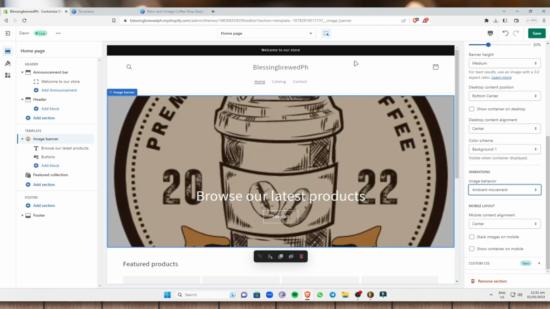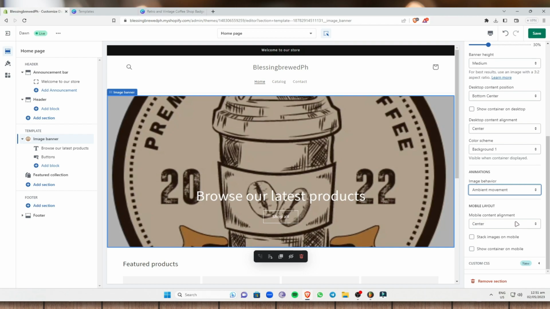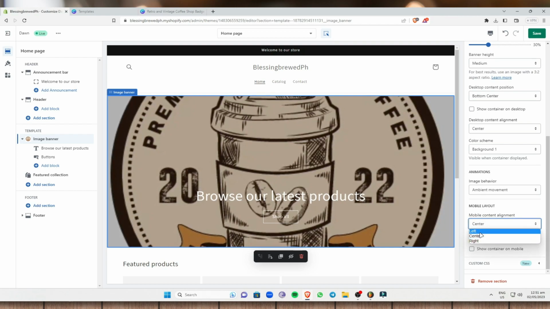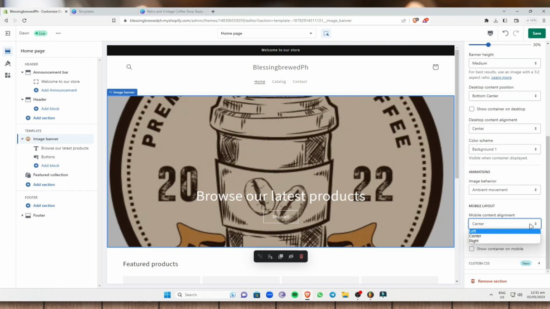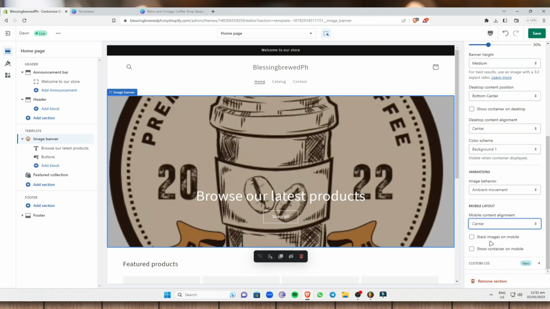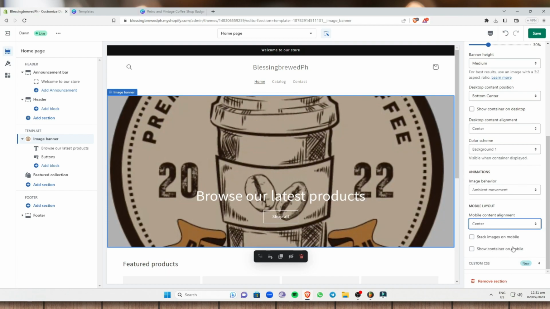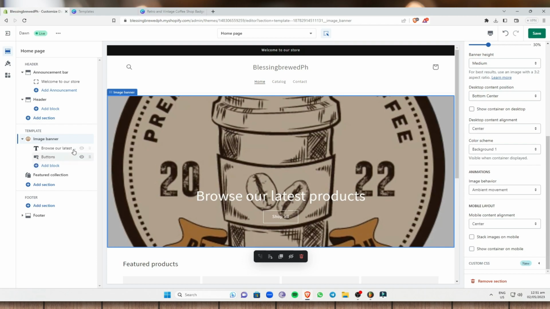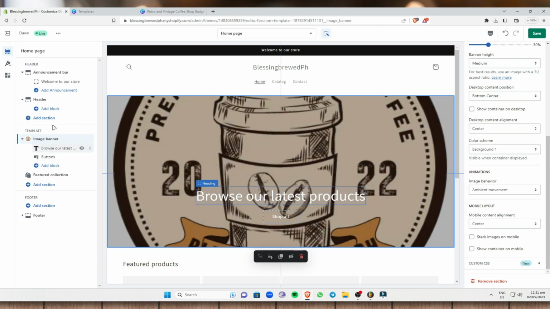Mobile layout, if someone will open this on mobile, your mobile content alignment, you can put it to left, center, or right. It's all up to you. So just click on this if you want to stack images on mobile or show container on mobile. So I think that's it for image banners.